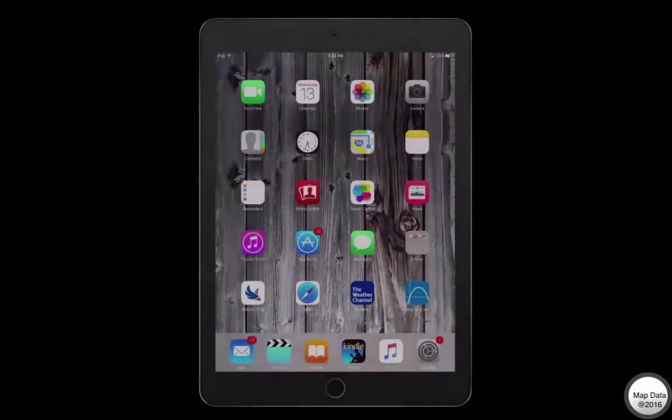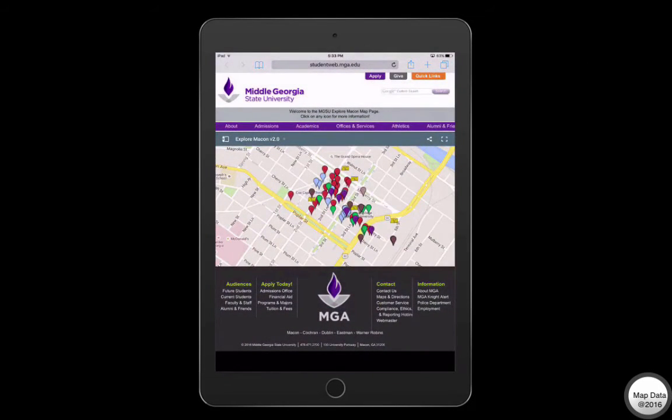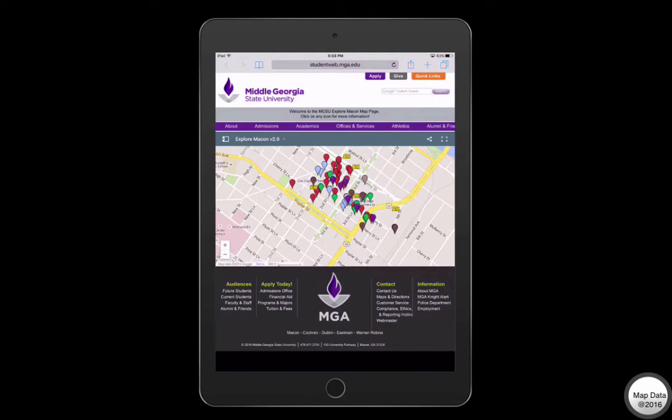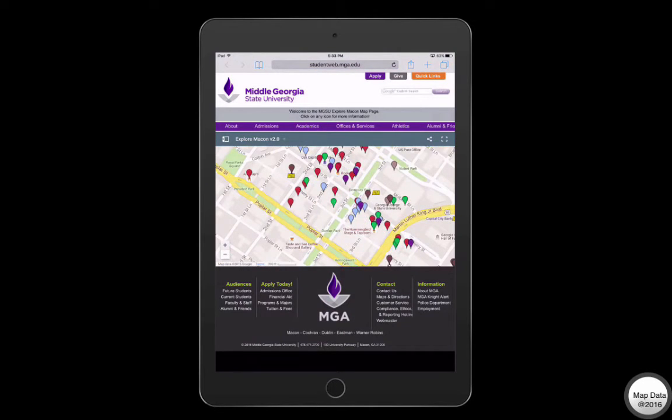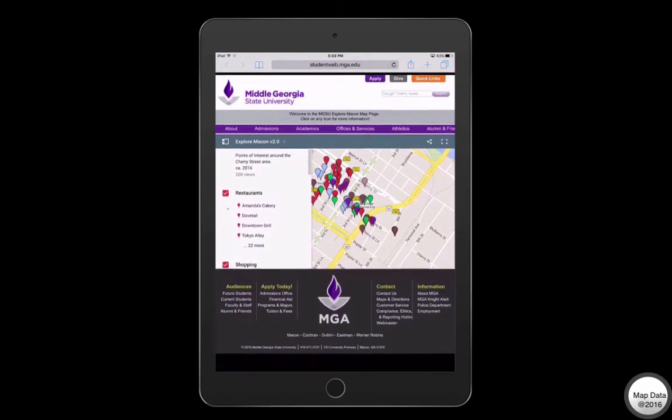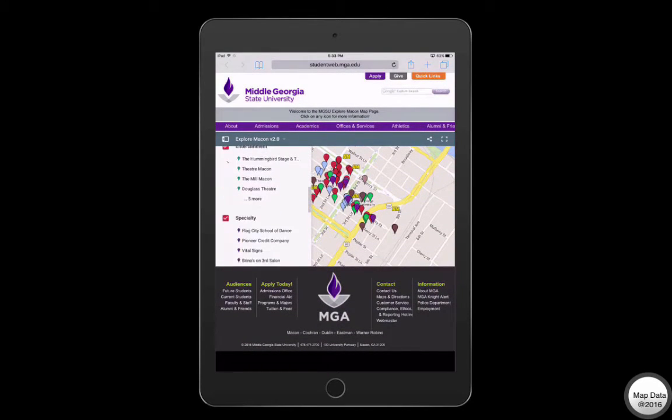Next, let's take a look at Explore Macon in action on an iPad Air 2 tablet. We'll open our browser again to see Explore Macon within our browser window. It should look familiar by now. We can zoom in and zoom out with the plus and minus buttons. The share button again opens the same options that we've seen before. The navigation pane opens with the navigation button on the left. We can see our categories again by scrolling up and down in the navigation pane.